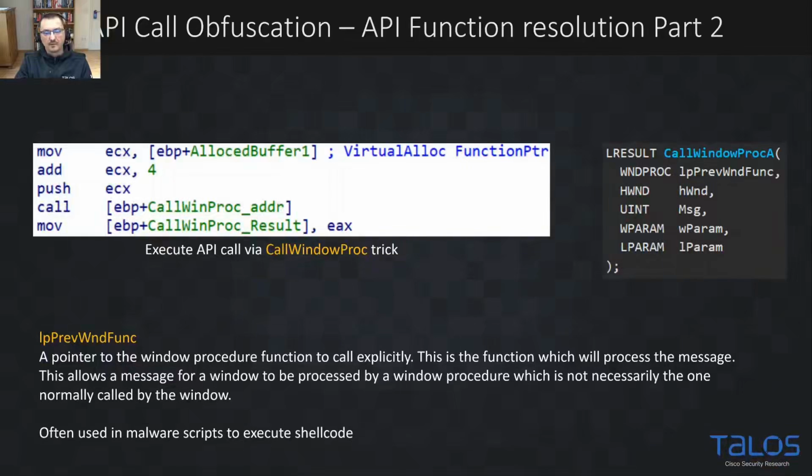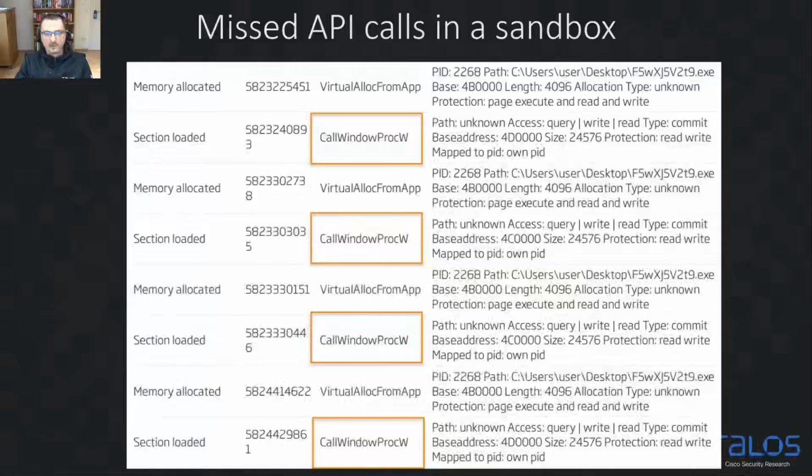The advantage of that is that if you're looking into a sandbox system, for example, and the sandbox system is not able to resolve this indirection, you will only see these CallWindowProc API calls, but you will not see the actual API call like VirtualAlloc, or WriteFile, or whatever the malware wants to execute via this indirect CallWindowProc function. And with this, of course, all the behavior-based detection doesn't work in these sandbox systems.